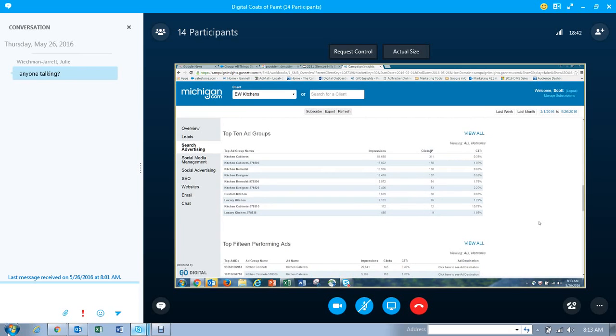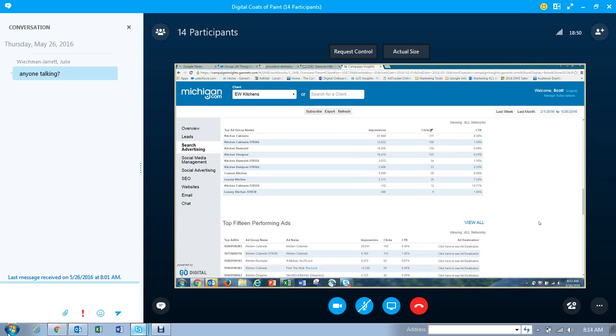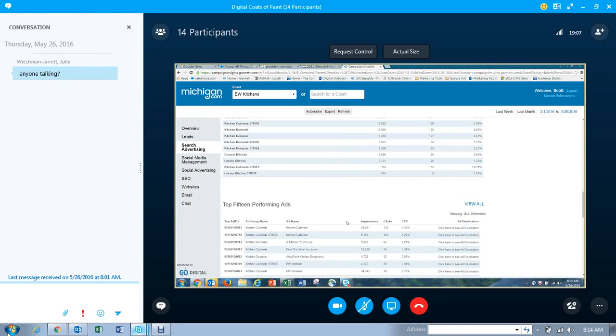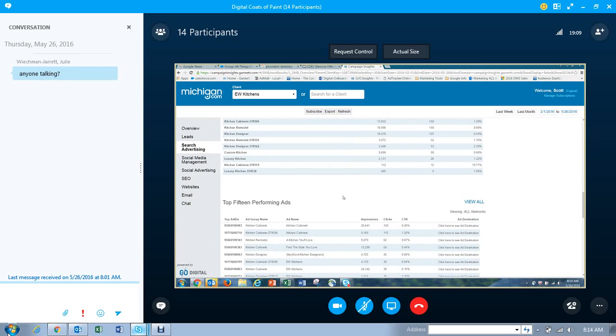It tells you what the top 10 ad groups are, and gives the clicks for that and the click-through rate. So this campaign, the whole time we've been having it, the kitchen cabinets has been the best one. The top 10, or it's been the top of the ad group names. And then if you go down to the top 15 performing ads, again, kitchen cabinets.